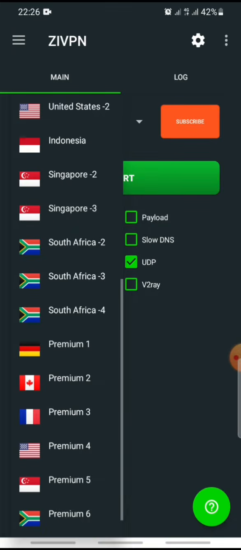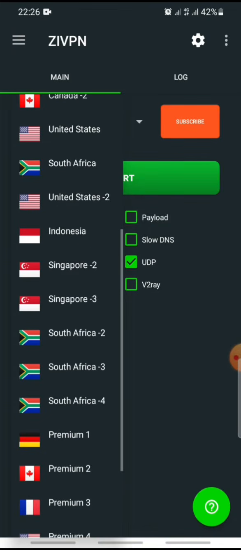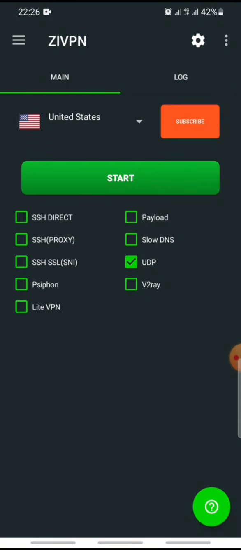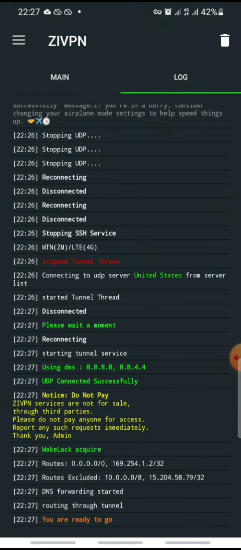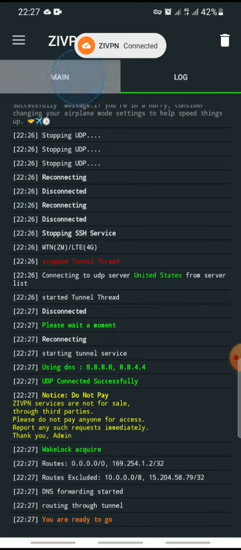So after trying another server for me, you can see that after this third attempt, the VPN has started connecting. Then I'm now able to use the internet freely.